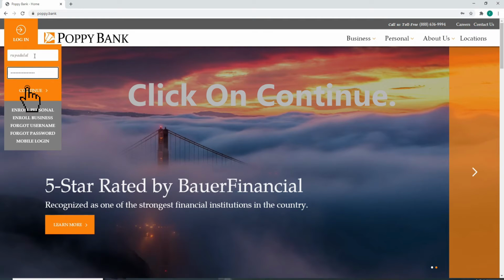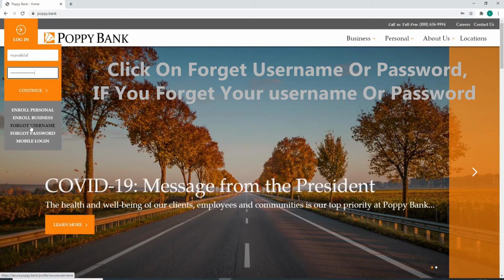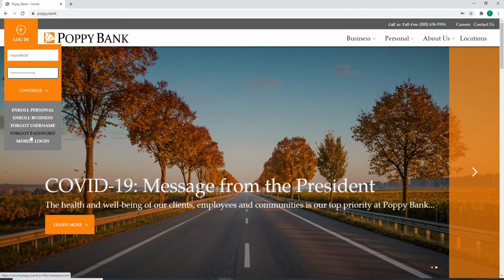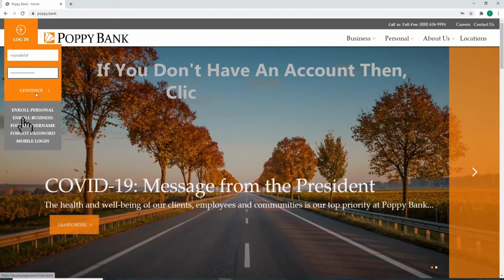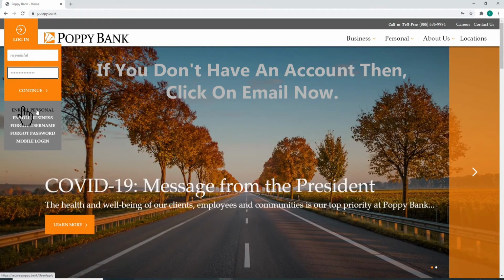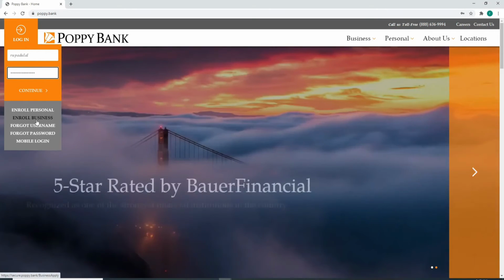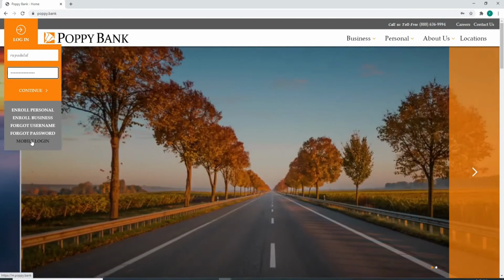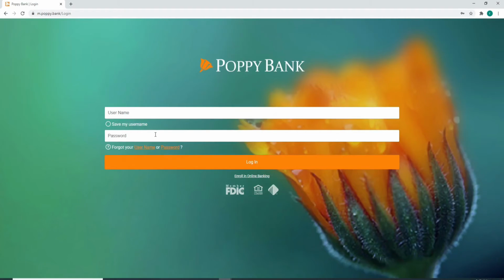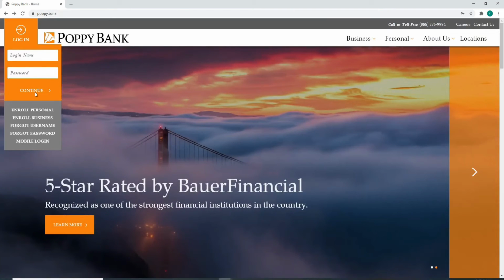In case you've forgotten your password or your user ID, then you can click on the Forgot Username link and the Forgot Password link at the bottom. If you don't have an account yet, then you can click on Enroll Personal for a personal account and Enroll Business for your business account, and register yourself first for mobile login. Click on the mobile login link and enter your credentials in order to log in. After entering the correct credentials, click on the Continue button and just like that, you'll be logged into your PoppyBank account.